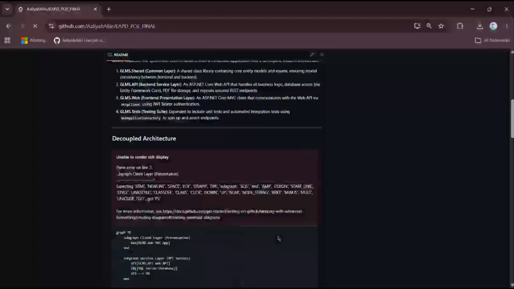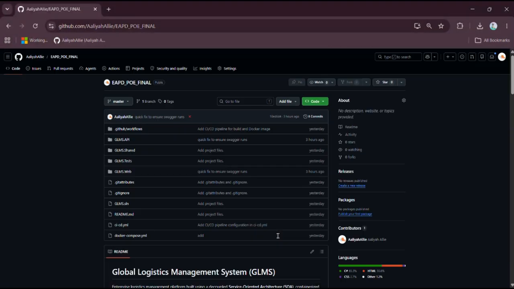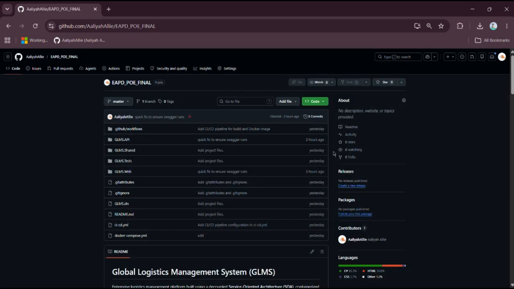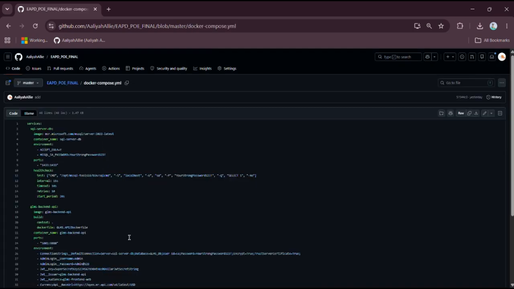So this is the GitHub repository with a README file explaining how the system works. And then we also have our CI pipeline that keeps failing. I'm not sure why. Could just be me. I'm not really familiar with it.